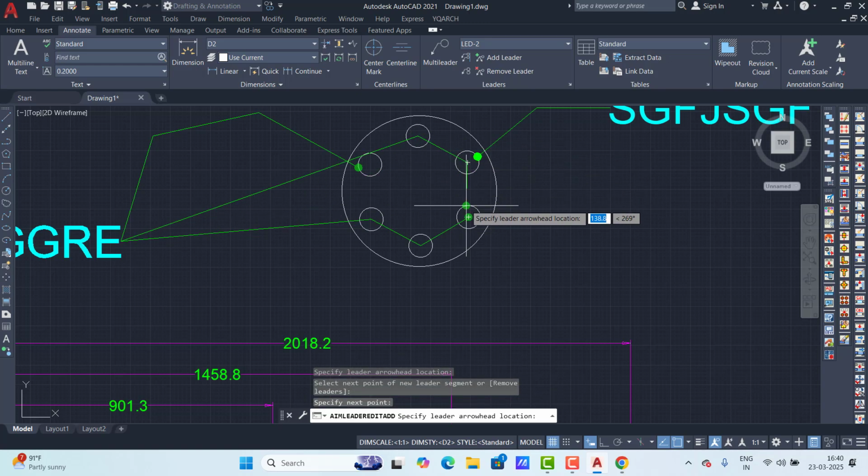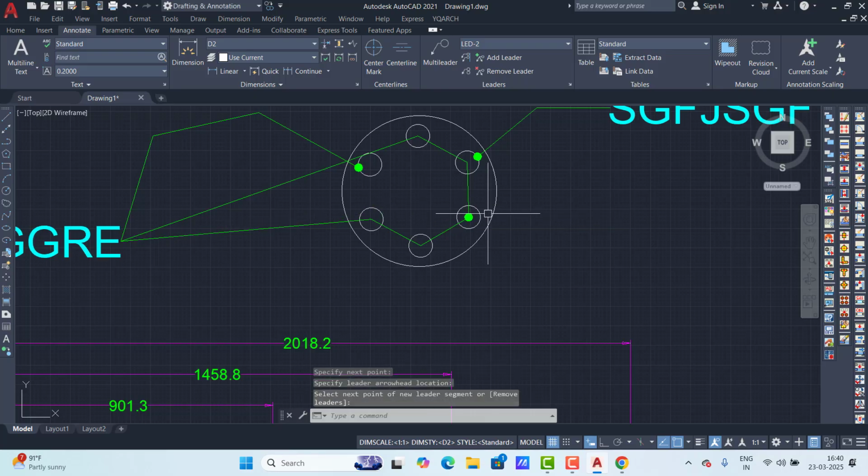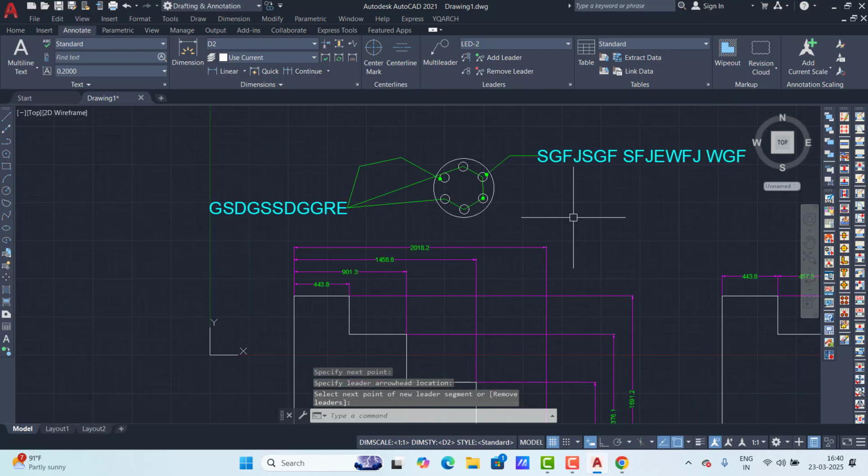Next option here is center mark. Now here, see the circle. When I present a dimension, at that time the center mark comes. But if you want a permanent center mark, you can select the center mark and just click here. So this is a permanent center mark.